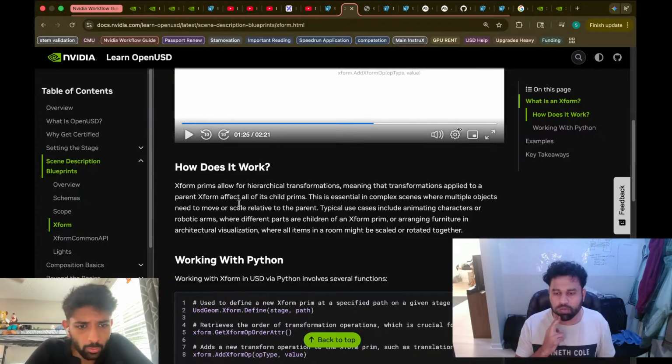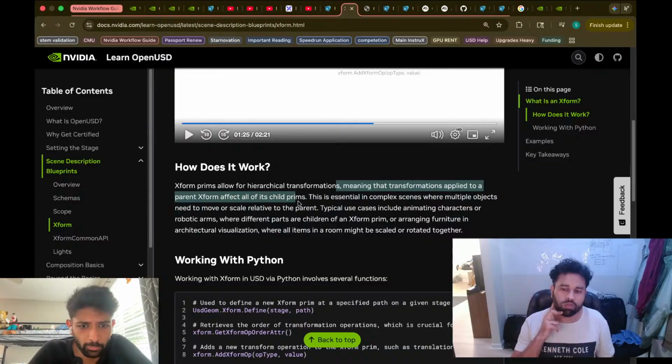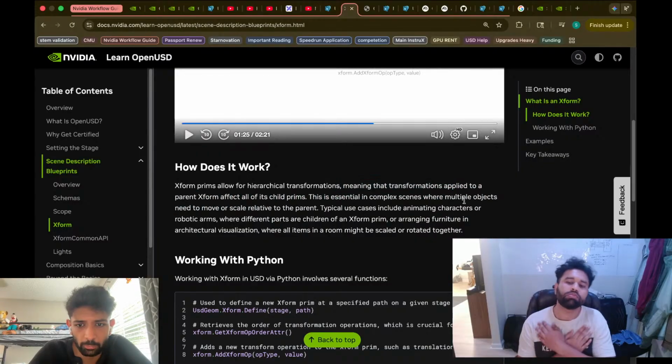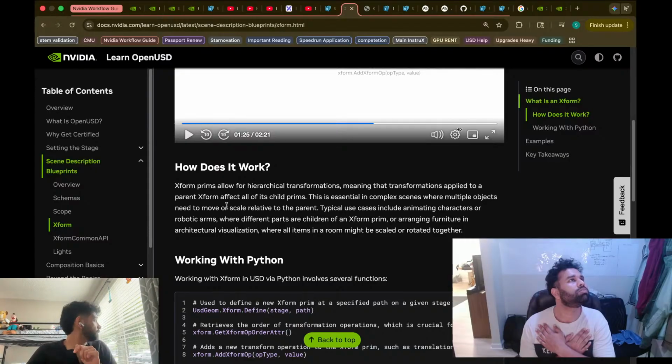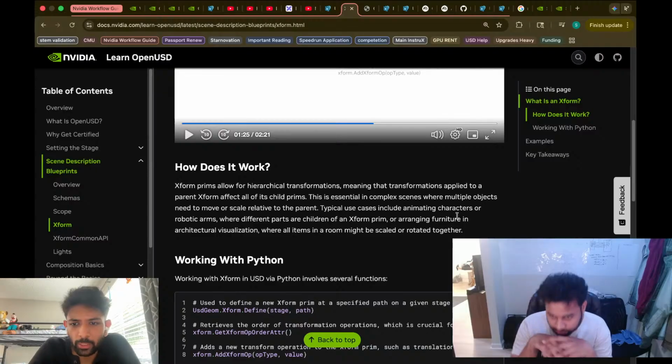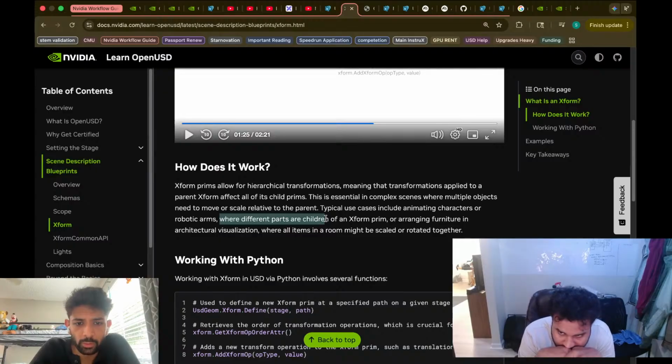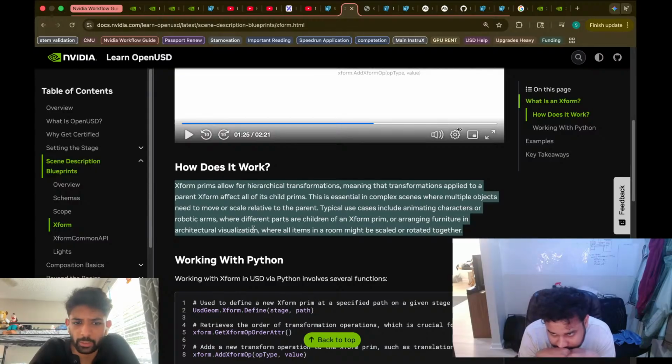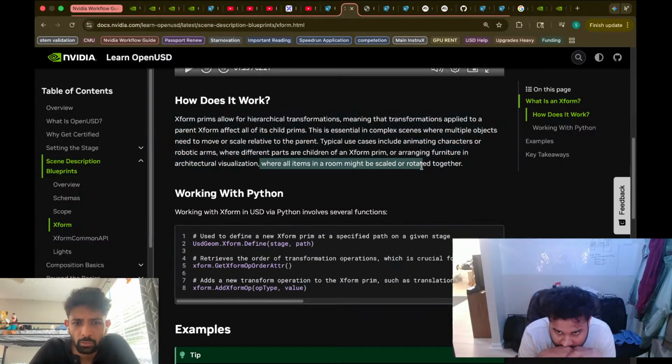Got it. So XForm prims allow for hierarchical transformations, meaning that transformations applied to a parent XForm affect all its children prims. This is essential in complex scenes where multiple objects need to move or scale relative to the parent. Typical use cases include animating characters or robotic arms where different parts are children of an XForm prim, or arranging furniture in architectural visualization where all items in the room might be scaled or rotated together. Got it.